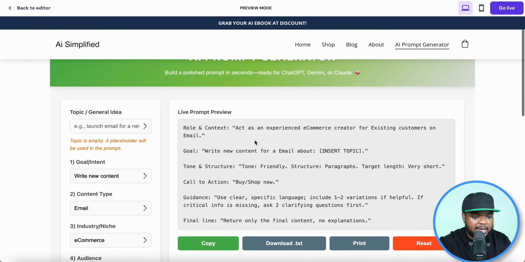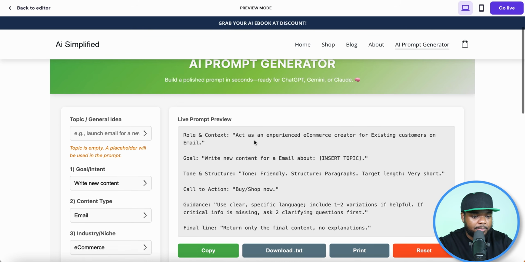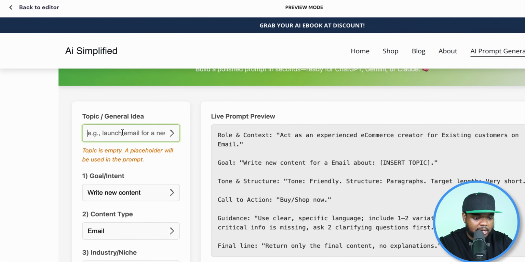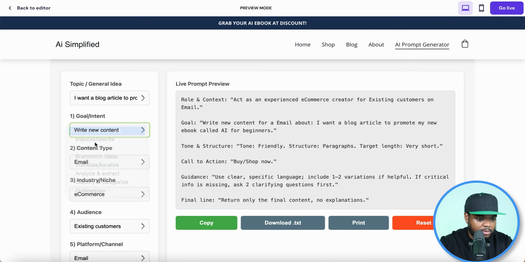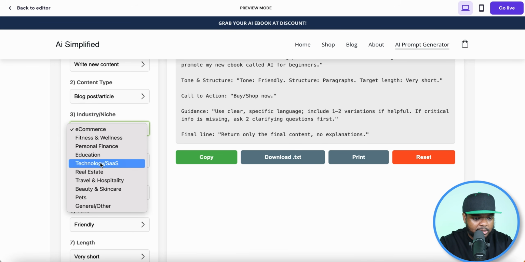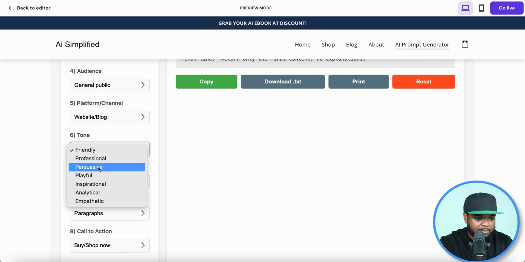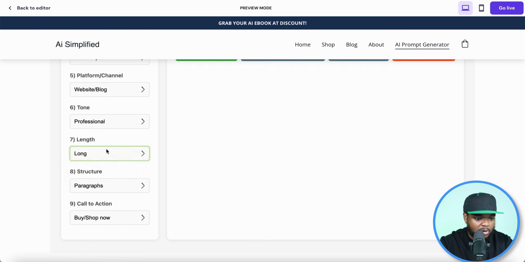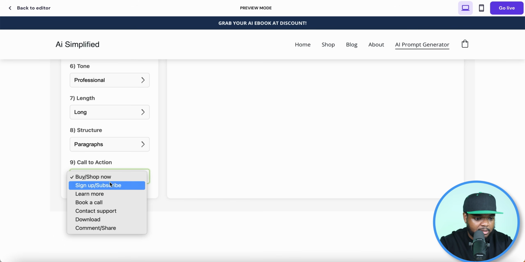And just to give you some insight into how this works, let's say I wanted to make a prompt because I wanted Google AI Studio to write a blog article for me. I'm going to be able to use it just like this. So I'm going to say, I want a blog article to promote my new ebook called AI for Beginners. The goal is to write new content. Content type is going to be blog post and article. Industry is technology. Audience is the general public. Platform is website. I want it to be professional. The length, I want it to be long. The structure, I want it to have paragraphs. And I want the call to action to be to learn more.